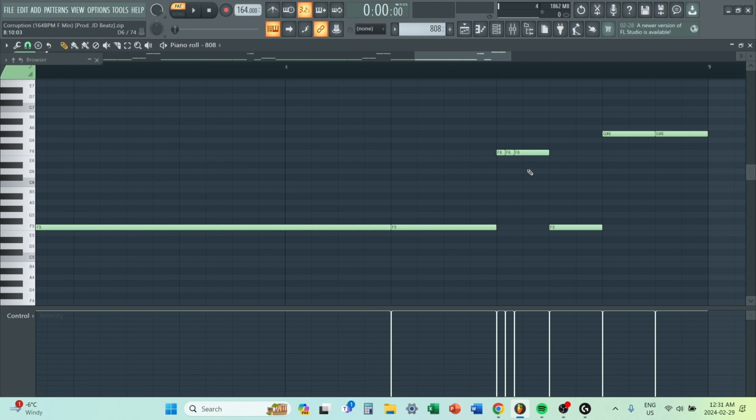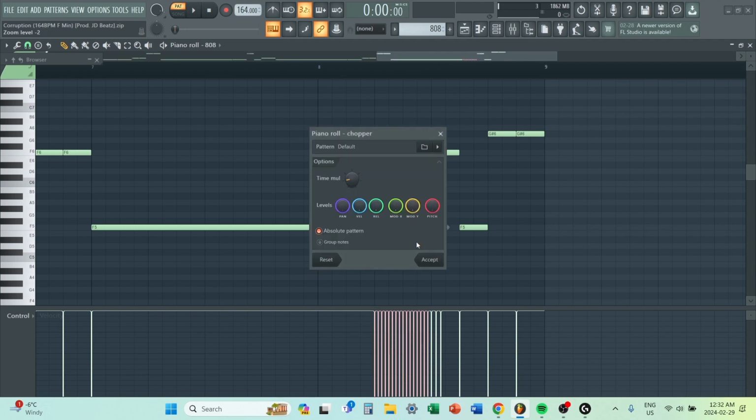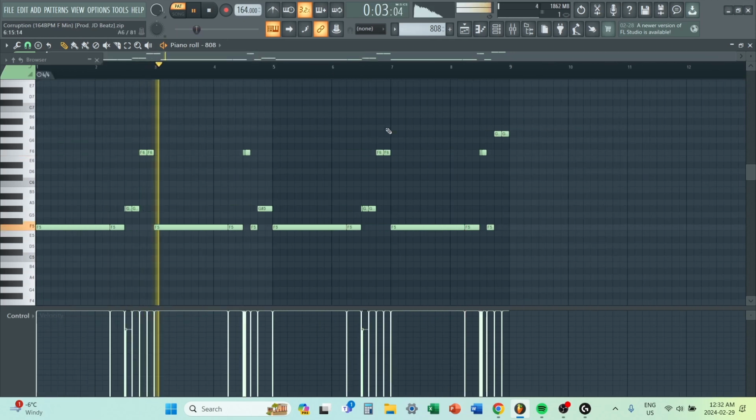It just spices it up. Not many songs have 808 rolls. So it's the same thing as making a hi-hat roll. You just select a note, you can press Alt-U, and then as you can see, you just made a ton of rolls. So just add some rolls, and just play around with it.